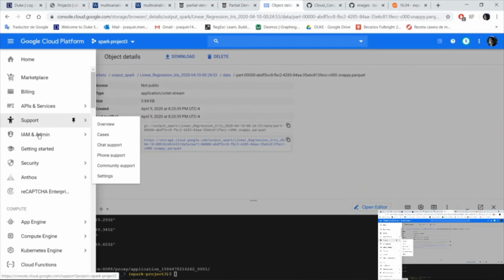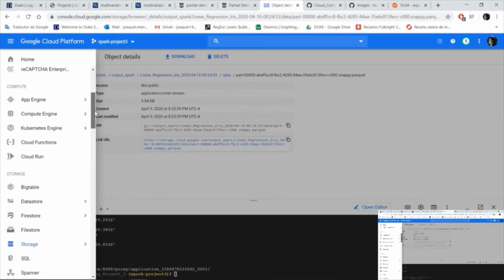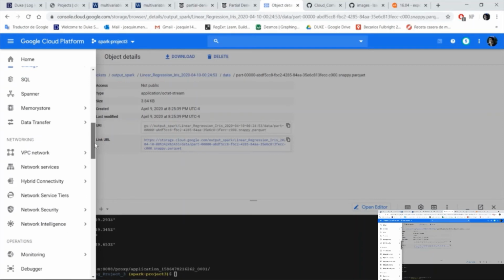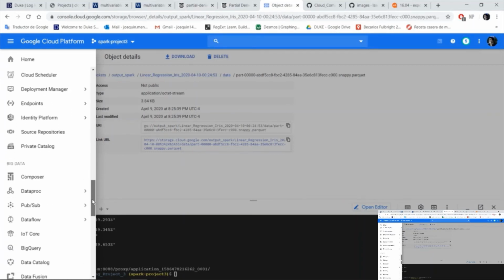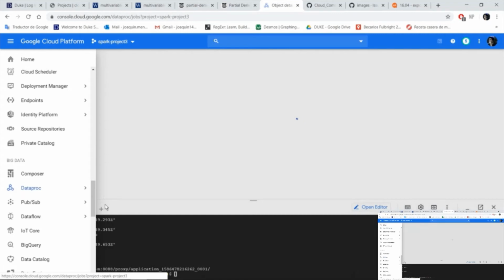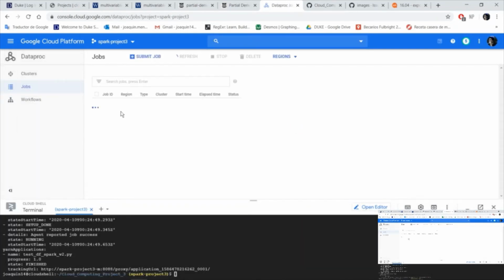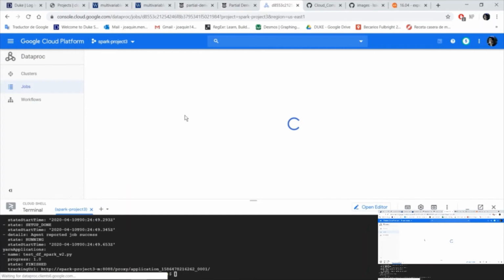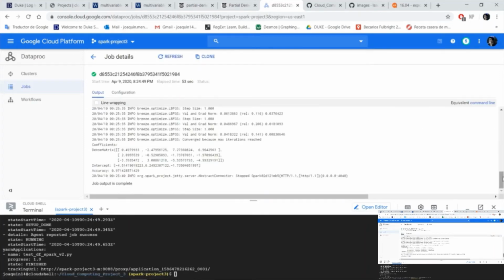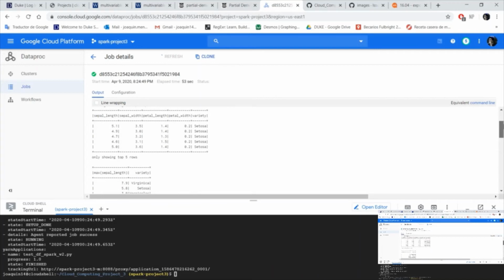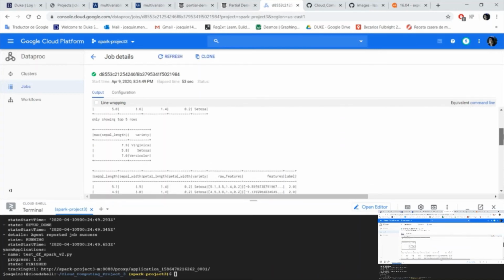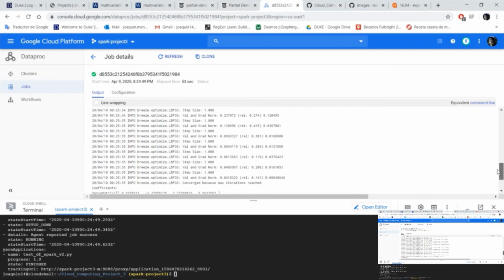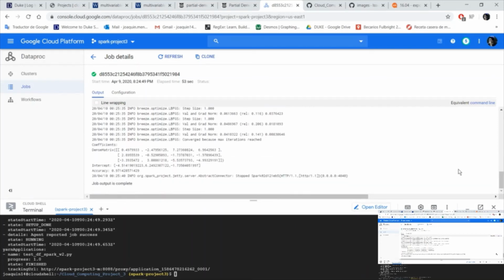So if we want to see another way to check that the job has run correctly, it is going to Dataproc and checking on the jobs to see the logs of our job. We can see that we have one job ID here, and on the log file we can see that the output is the same one that we saw on the command line, so we can also have access through this.